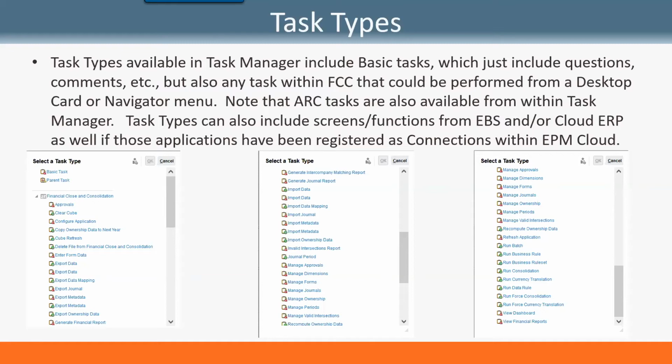So you have to establish a connection to that other system, but then you can choose task types from that other system. So the screenshots that I'm showing you here are just screenshots of task types from financial close and consolidation. But there are task types from data management, like running a data load rule. There are other task types in financial close, like opening journal periods, importing journals, importing data, managing journals, managing entity ownership of subsidiaries. So all of these are available.